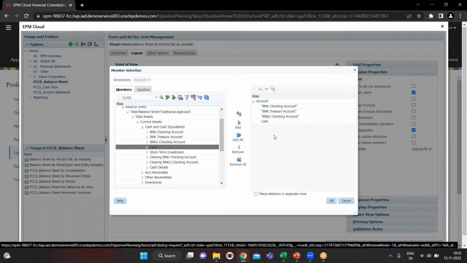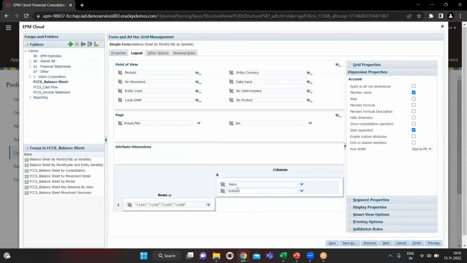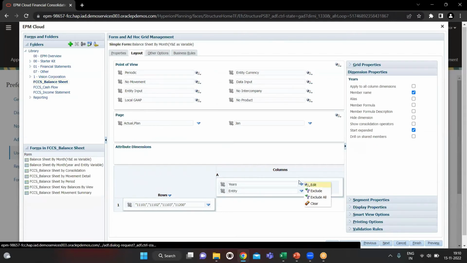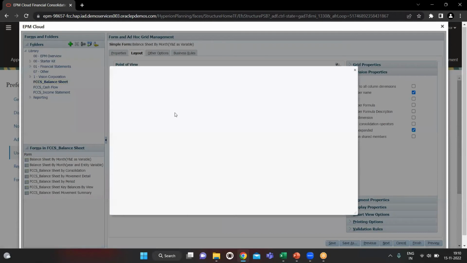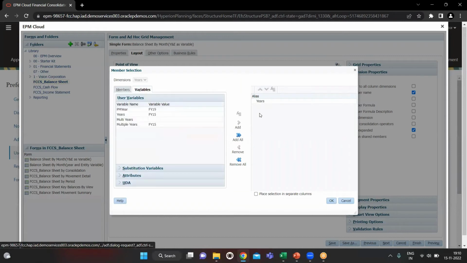So I added all of them, the 4 accounts, and then in this you have to choose the variables. I go to years, go to variables. First of all, I will remove all of them if there is any member here, and then I will choose my multiple years. Okay, I click on this and click add.